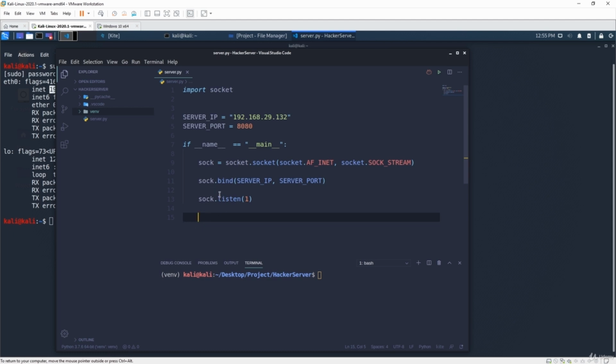Now our next step is to accept this connection. So we can say sock.accept, and this will return the client socket and then the client address as well. So client address.